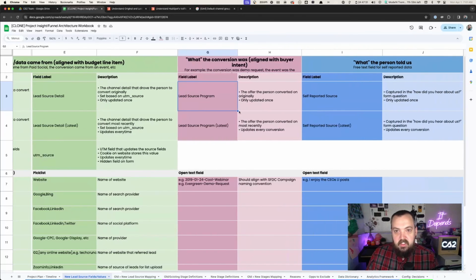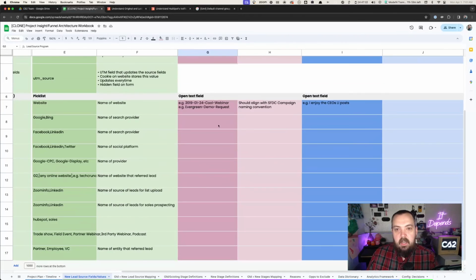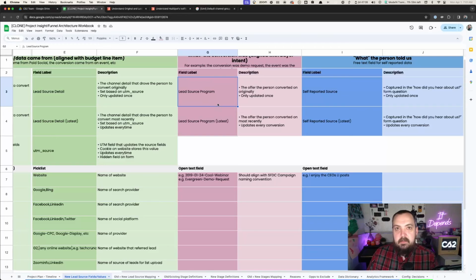That then moves us into lead source program. So this field is actually not going to be set based upon UTM values. This is going to be a field that gets set in a local program. So as you build out a form fill workflow or a form fill smart campaign, you are setting the data value for lead source program. And for the most part, we want that to match the Salesforce campaign name if you're utilizing Salesforce campaigns. And if you're utilizing Salesforce, we do still recommend utilizing Salesforce campaigns.